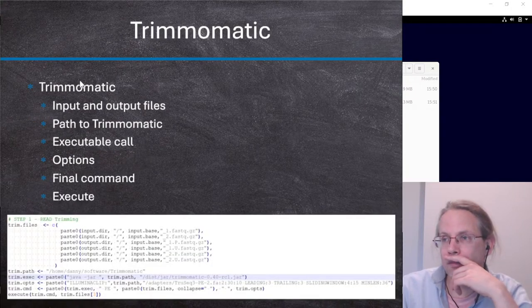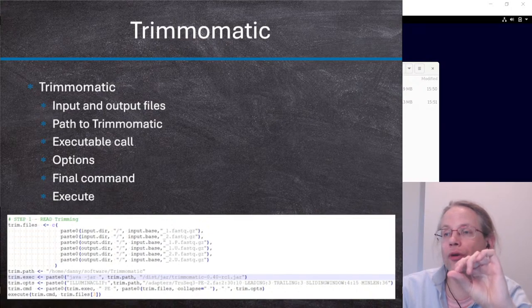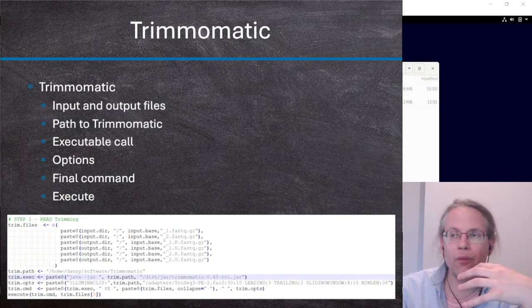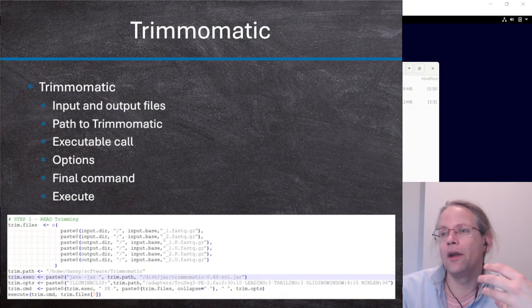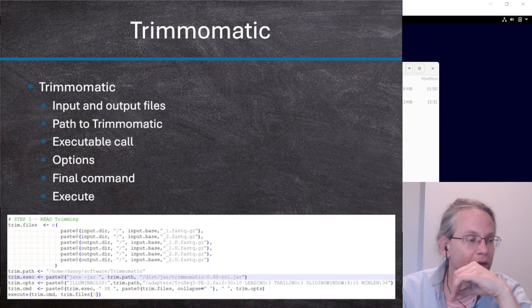All right, so Trimmomatic. And this is generally the way that I write my code if I do this. If I set up the code for a pipeline, I just say, step one, read trimming. So it needs a whole bunch of things, right?